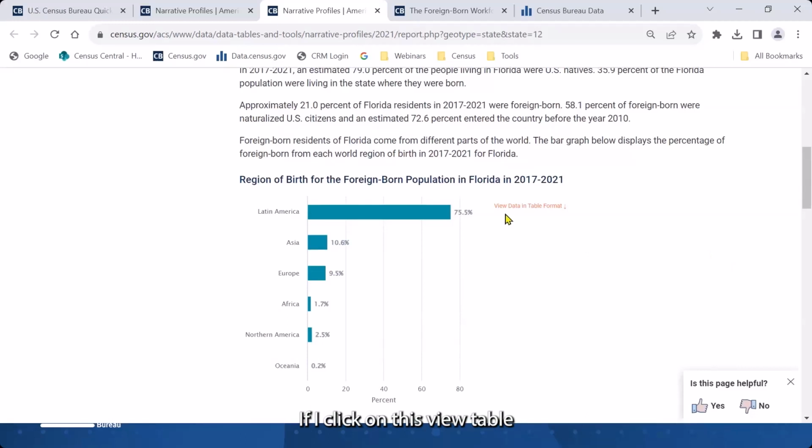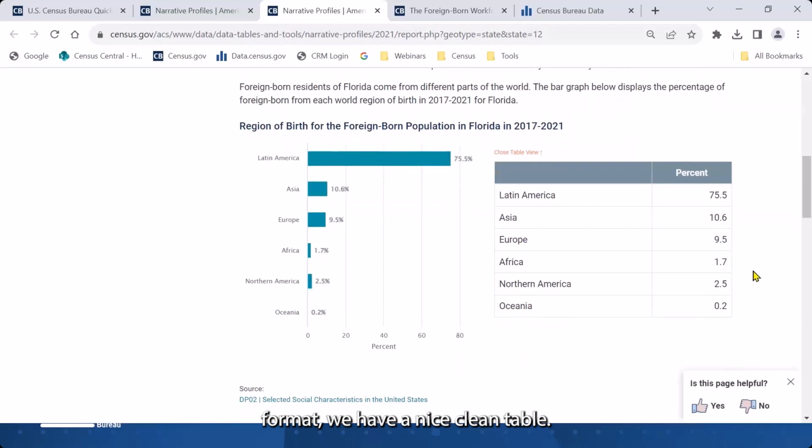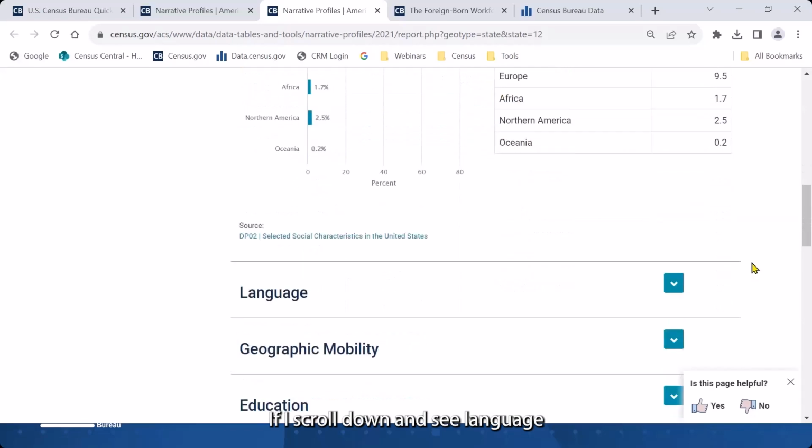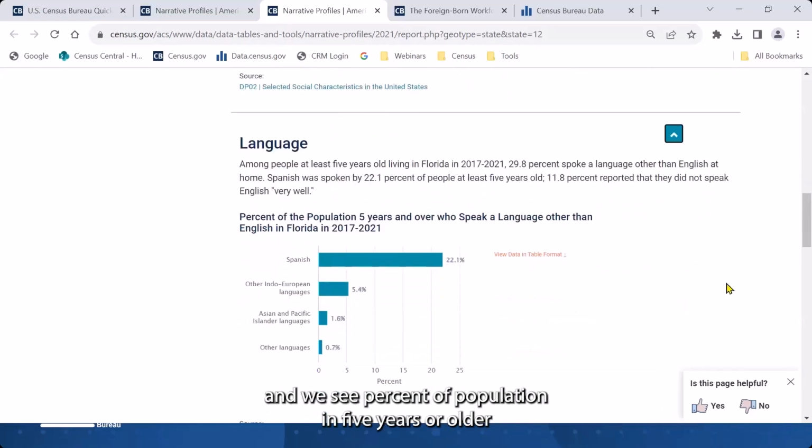If I click on this view table format, we have a nice clean table. Again, I like this because if you're creating a report, a PowerPoint presentation, you can just copy these graphics. If I scroll down and see language, we see percent of population 5 years or over who speak a language other than English.